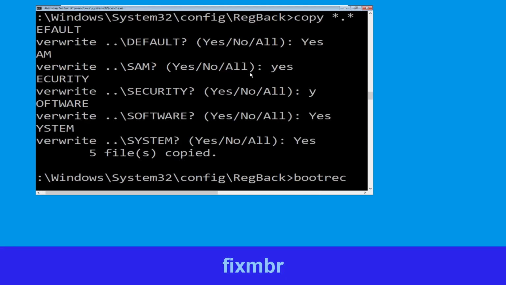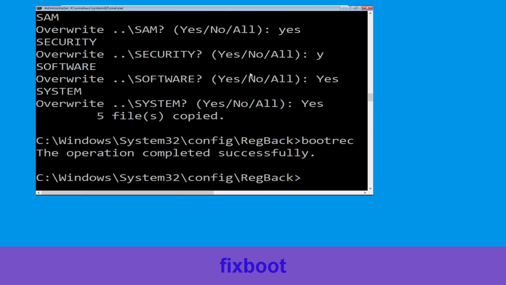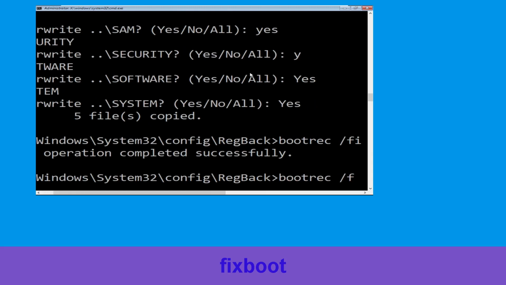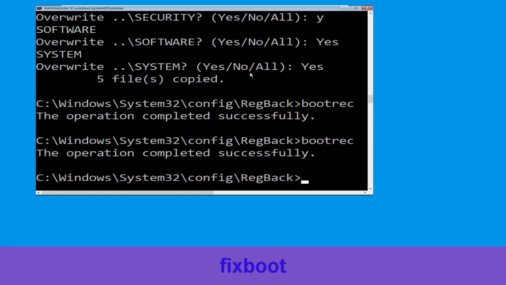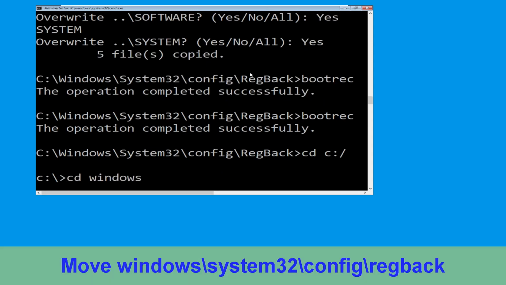Type in bootrec space /fixmbr and hit enter to execute the command. Now execute this command. Type in bootrec /fixboot and hit enter. Now type cd space C:/ and simply hit enter. Now type this command cd space Windows /System32 /config /regback and simply hit enter to execute the command.